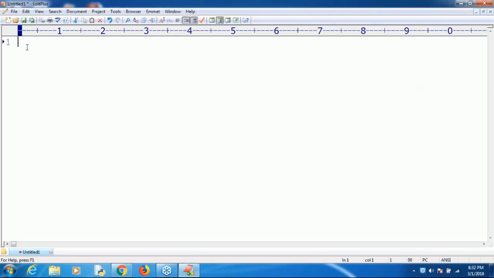What is the string? String is nothing but a sequence of characters within single quotes or double quotes. Are you getting? Within single quotes or double quotes. Even triple quote symbols you can happily use if you want to define multi-line string literals.